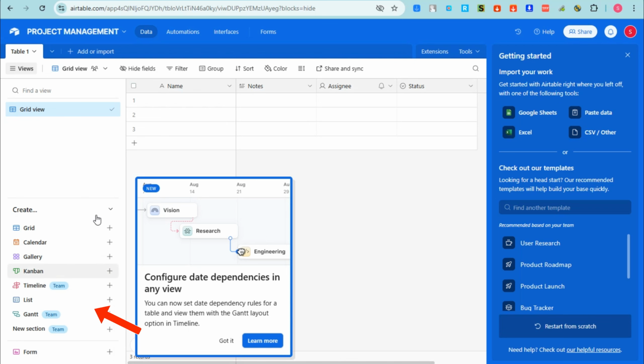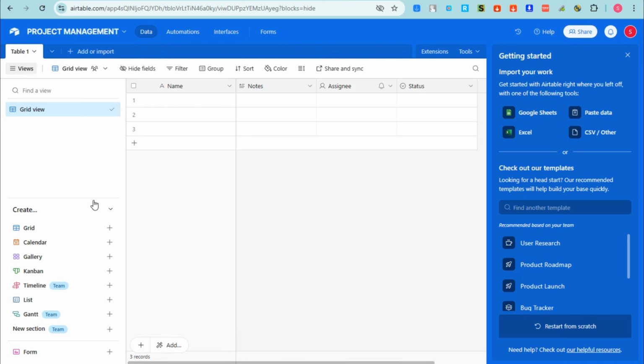So later, after we create a project management flow right here, and then tap the calendar view, gallery view, then there will be a result. You can see the result after that. Okay, so these are the features.